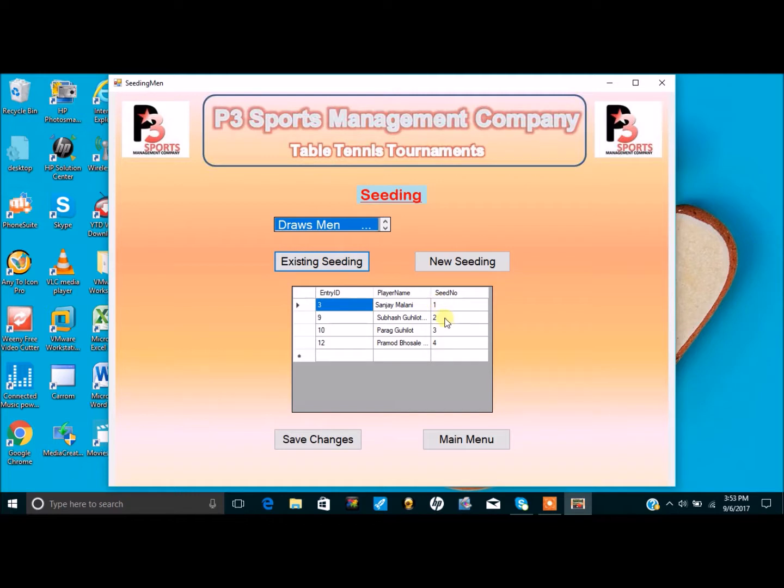Seed 1 and 2 meet only in the finals. Seed 1 and 4 meet in the semi-final. Seed 2 and 3 meet in the semi-final. This we can see here. This is Sanjay Malani, seed number 1, and below this is seed number 2.